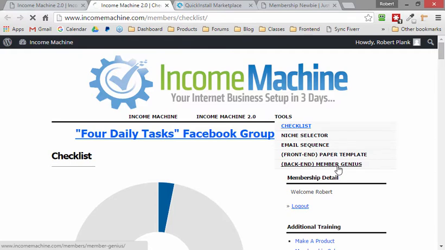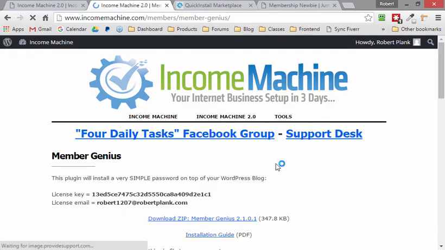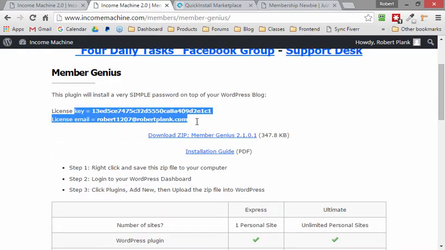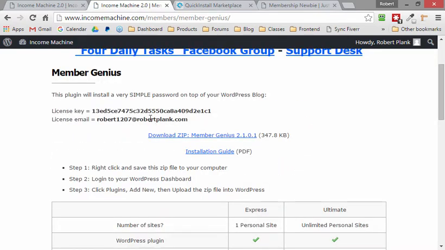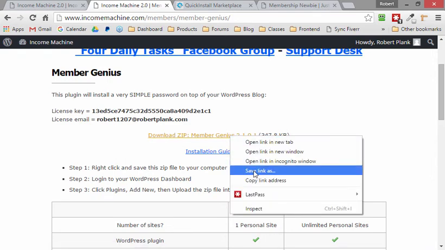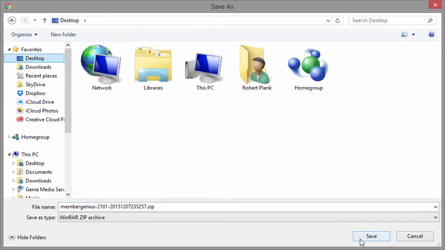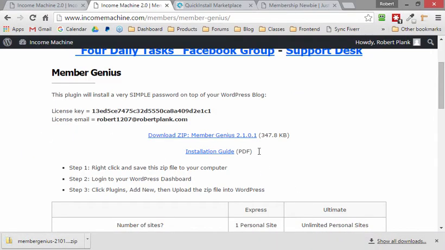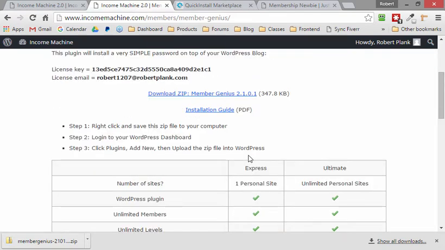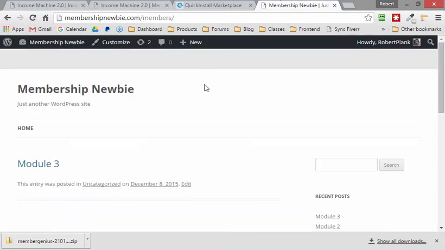I'm going to go to Tools, Member Genius, and this gives us a couple things on this page. License key and email, which we're going to need in a second, and then this Member Genius plugin, which we can right click and then save link as. We will save it to our desktop. Save it to the desktop, and there's an instruction guide here, and in Member Genius there are videos on how to use all this, but let me just walk you through it in the shortened version.